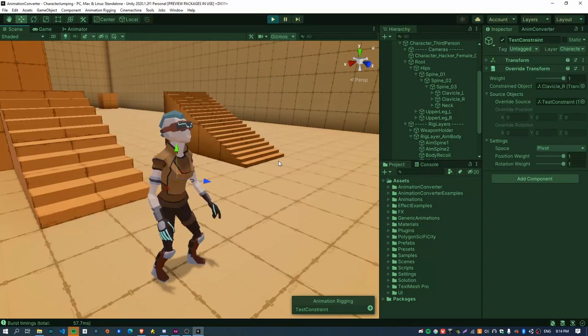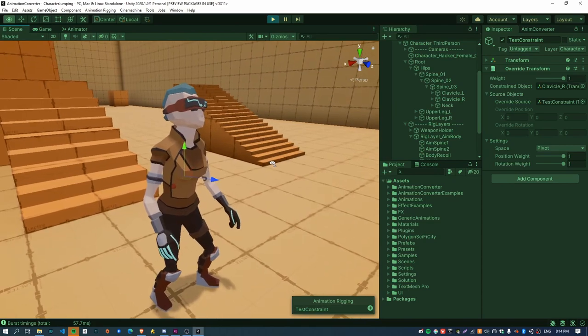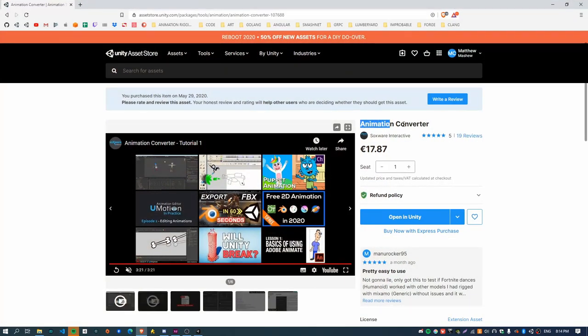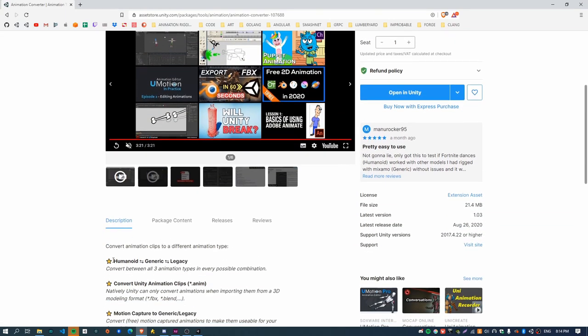Okay, so in this video, I just want to do something a little bit different and show you how you can convert humanoid animations into generic ones. And to do that, we're going to be using this asset called the Animation Converter by Soxware Interactive. It's about 18 euros, and one of the main features it has is the ability to convert between humanoid, generic, and legacy animation types and just go between them.